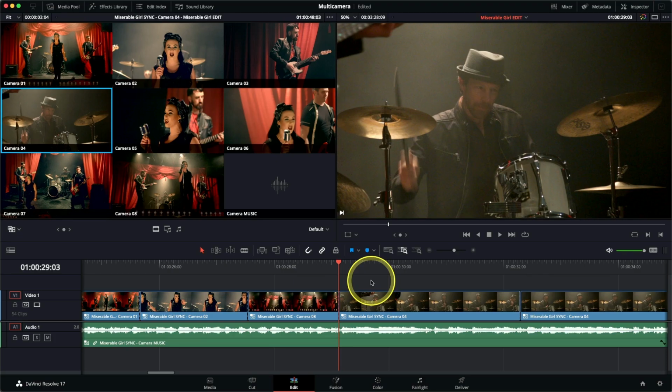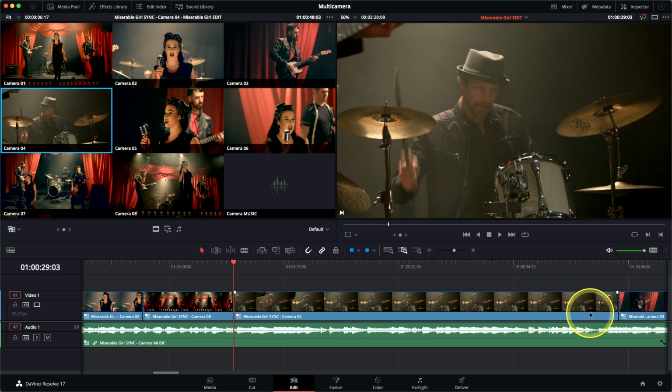So you can see just how easy it is to go through and add additional edit points. However, looking at the timeline now, I've noticed that the following clip is the same drummer shot. Thankfully, because this is a through edit, as indicated by the dotted lines, all I need to do is select it and then hit the delete or backspace key in order to remove that through edit. That has now joined that clip together.